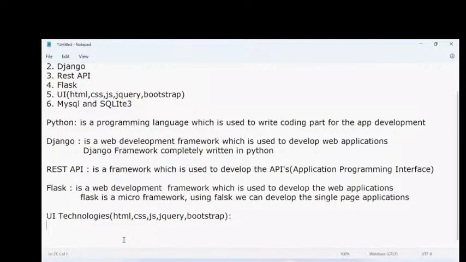In these UI technologies, a lot of things are there, like HTML. So why is HTML required here? HTML stands for hypertext markup language. As you know, it is used to prepare web pages only. If you want to describe the actual content of the website, then HTML is required. HTML is used to generate web pages.